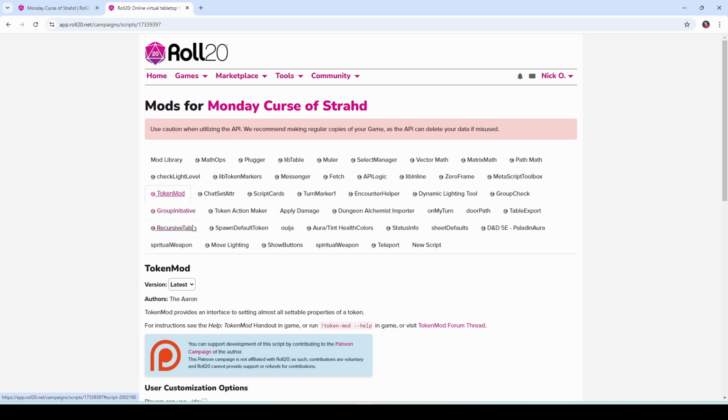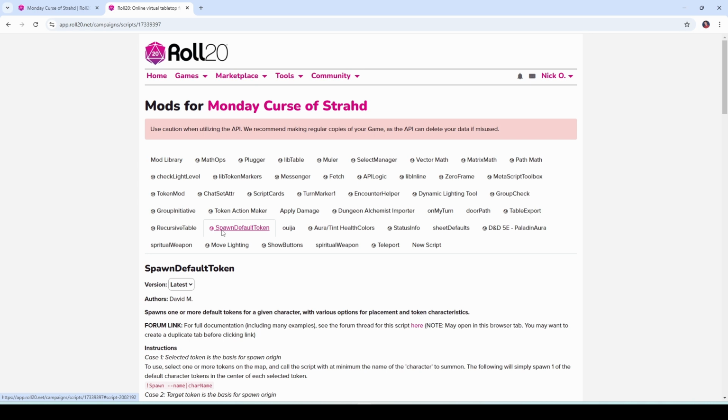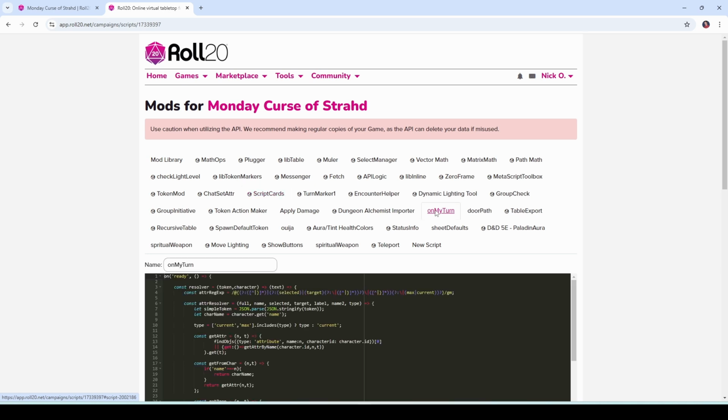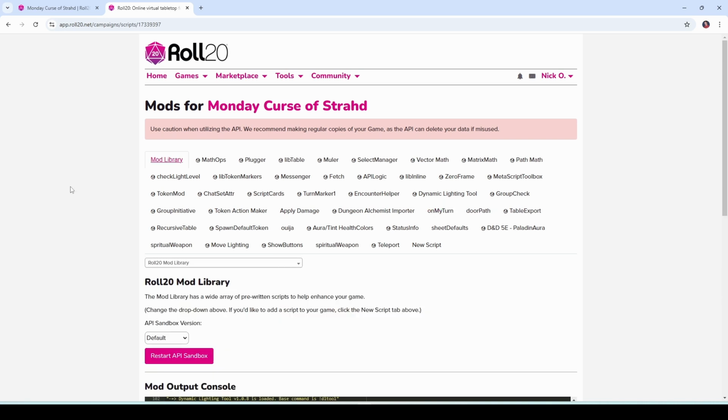We're going to use Spawn Default Token from David M, Script Cards from Kurt Jaegers, and lastly, we're also going to use the OnMyTurn script, which is another one of Aaron's. This one isn't part of the Roll20 mod library, so I will include it as a link in the video description where you can get it and install it. And if you're not familiar with how to install mods, I'll pop a card up in the top right there that you can use to watch a video to see how to do that.